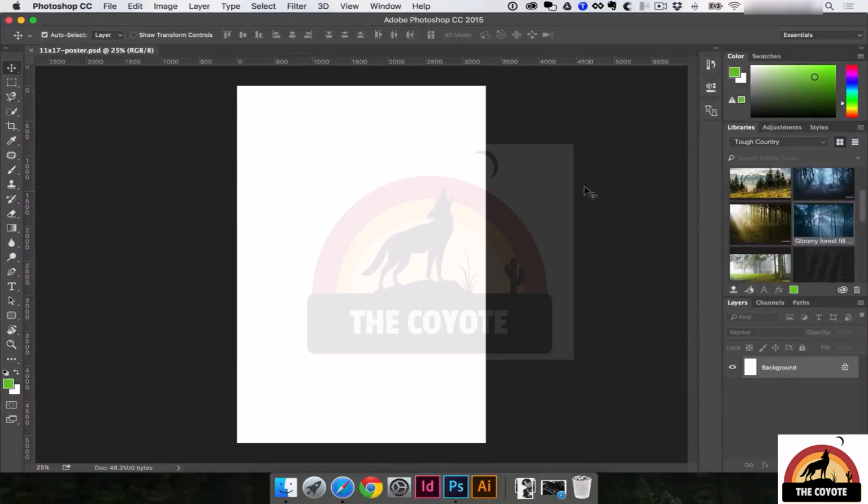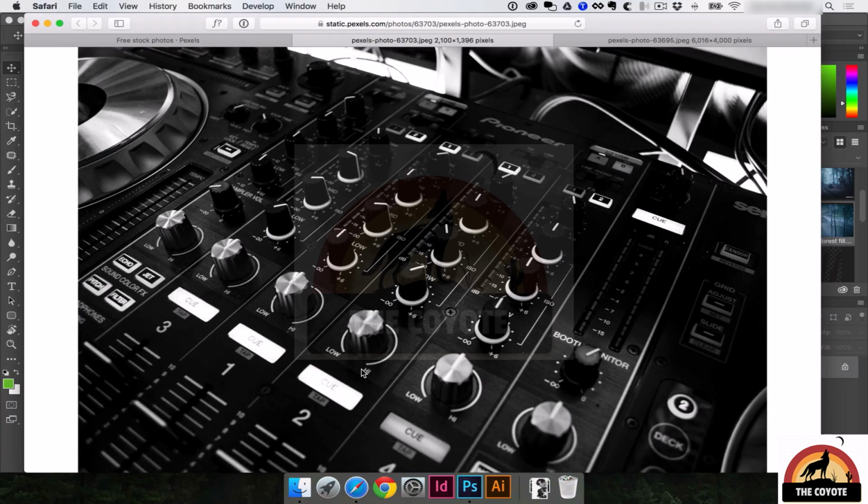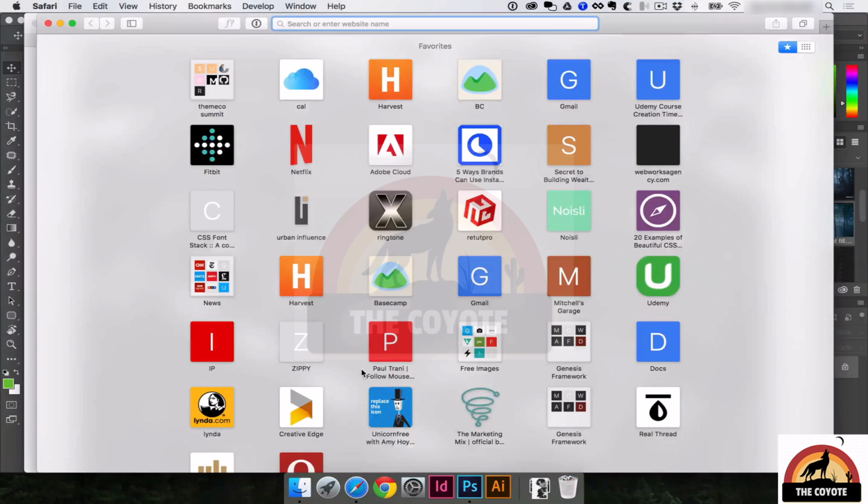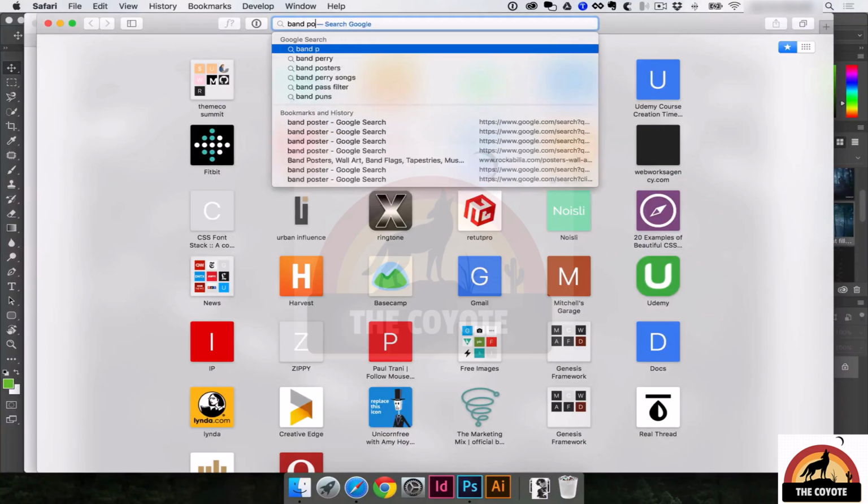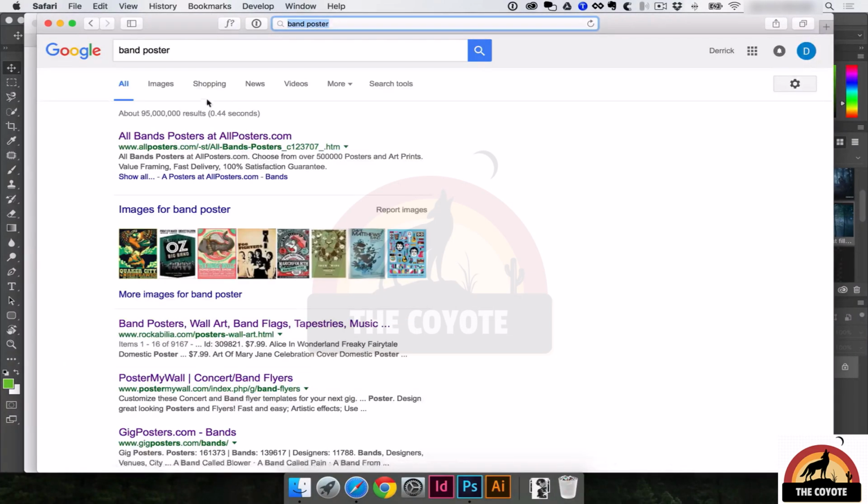In this lesson, what we're going to do is pull in some of the photography we want to use and start building our general layout. So first things first, what I typically do is I'll open up Safari or Chrome or whatever happens to be the browser of choice for that week, and I'll usually do a Google search. So in this case, we're just going to look for a band poster, and then I'll choose images up here on the top.